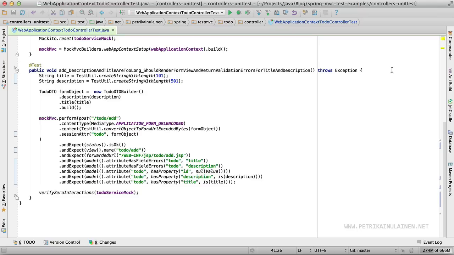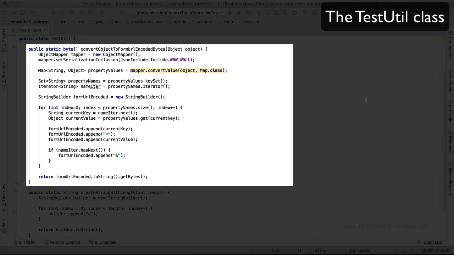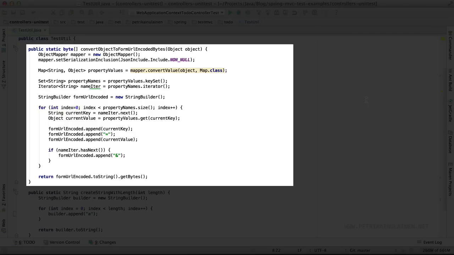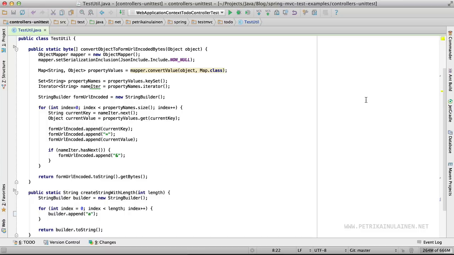Our test case calls a few static methods of the TestUtil class. These methods are described in the following. The first method is the convertObjectToFormUrlEncodedBytes. This method converts the object given as a parameter into a form URL encoded string object by using Jackson. After this is done, the method returns the content of the string object as a byte array.